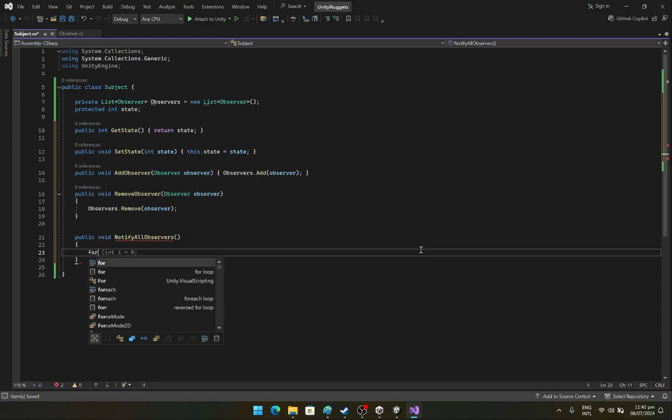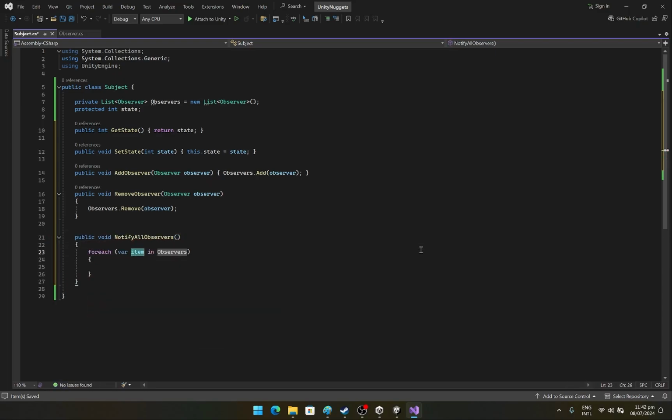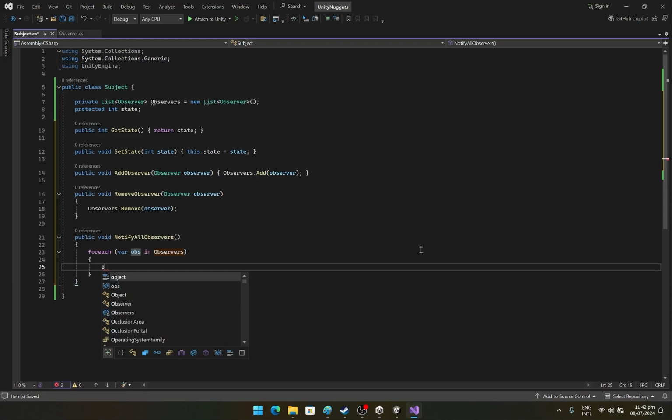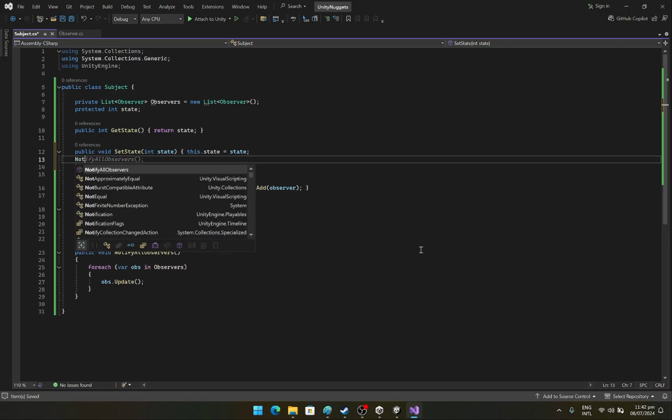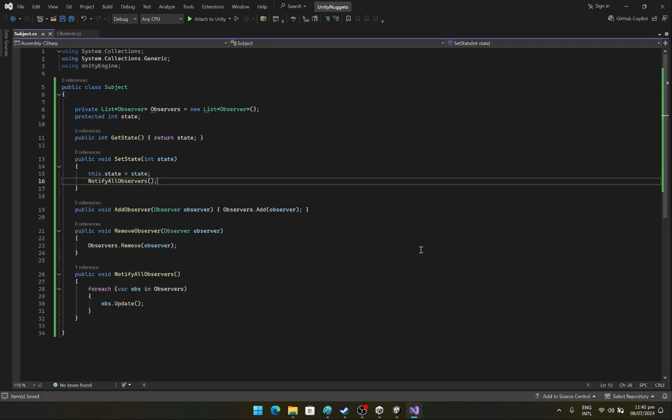And this will basically, for each observer in observers, say observer dot update, as simple as that. And when we set the state, we want to notify our observers that a state has been set, so we'll call notify all observers.